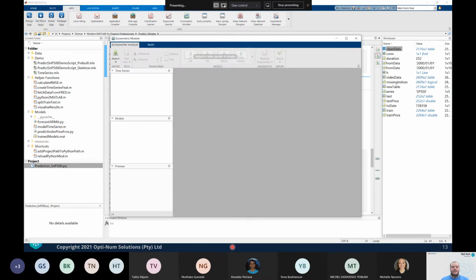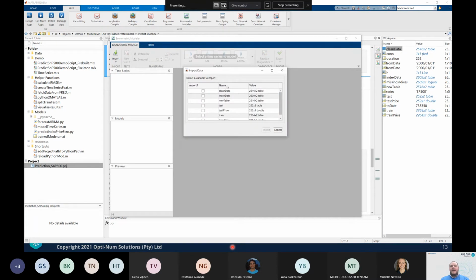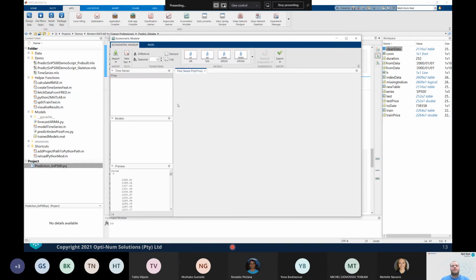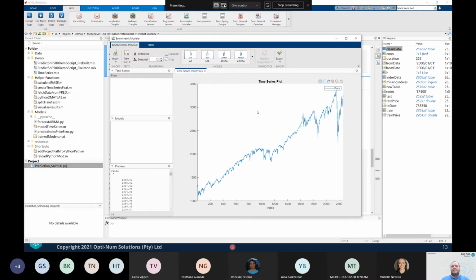We'll just give that a second to load. But once that's open, you'll see that this is the econometric model app. Everything's grayed out because the first step we need to do is import the data we want to fit our model to. So we can select the import tool. And then it shows us all the variables in our workspace that we can import into this data set. And the data we want to import is this train data. So we can select it, we can import it, and immediately a time series plot gets created for me.